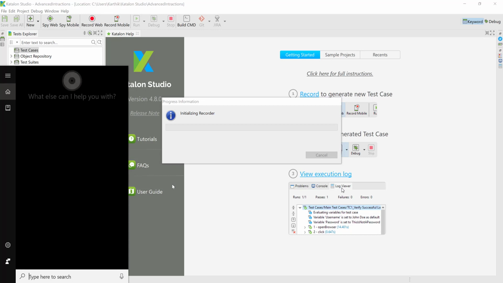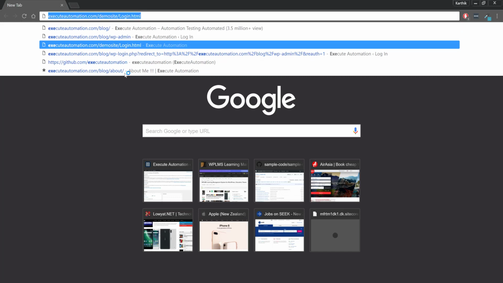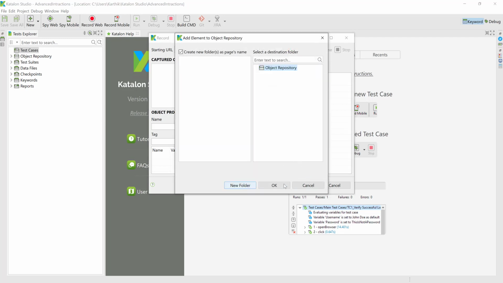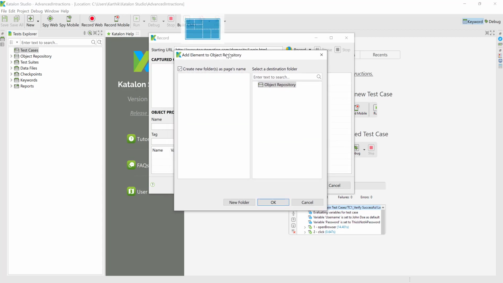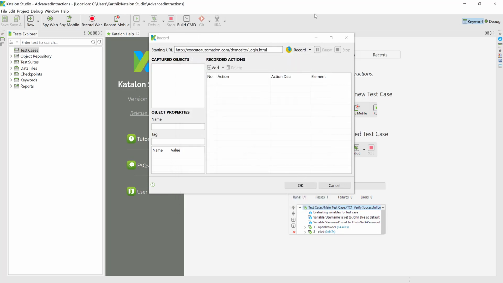The one which I'm going to record today is again our demo site. So I'm just going to open this demo site. This is the URL, and okay, it's already available. And I'm going to record this. Basically, it's going to be the same kind of recording that we were doing before. It's still the same thing, but a few interactions will change here and there. It says add object to the object repository, so I'm just going to leave it for now, and I'm going to hit record.